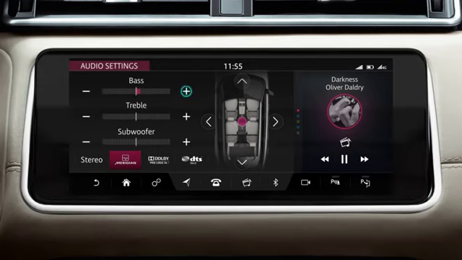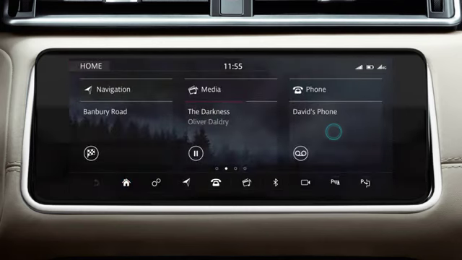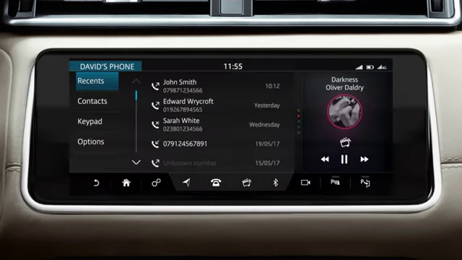To adjust the bass, treble and subwoofer levels, touch the plus or minus keys or drag the slider bar to the required position. Using the arrows, move the sound focal point in the vehicle. Alternatively, drag to the desired position. All of the menu screens give you access to the settings for that particular feature.